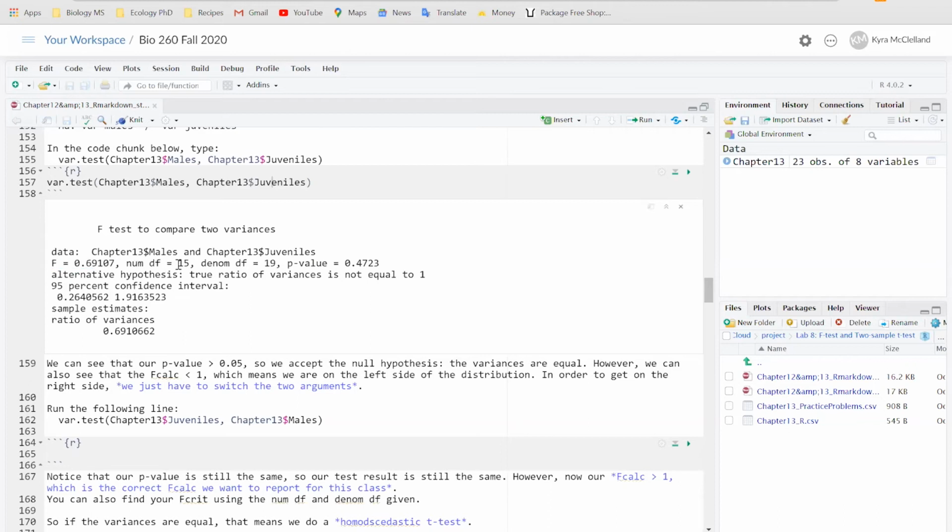We have our degrees of freedom for our numerator and our denominator, our p-value, which is 0.4723. It tells us what our alternative hypothesis is. Our alternative hypothesis is that our true ratio of variances is not equal to 1. It creates a 95% confidence interval for us. And it gives us the sample estimates again, the ratio of variance. Here, it reports the F ratio again.